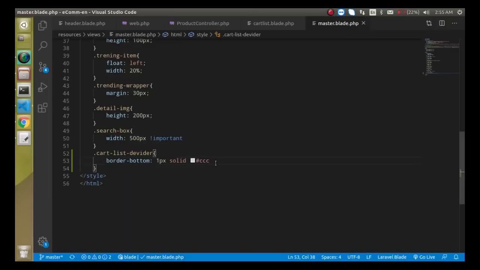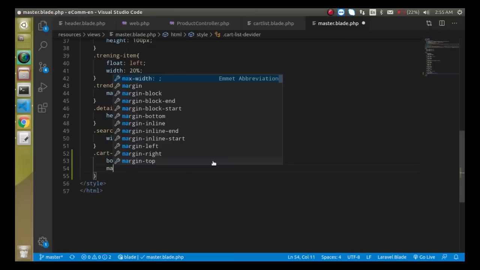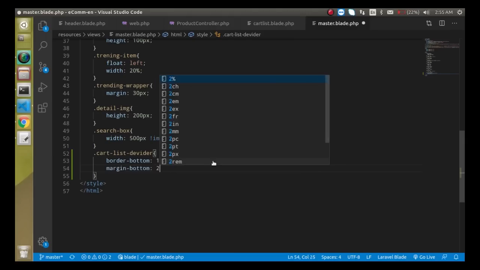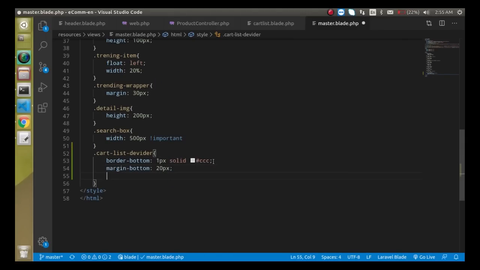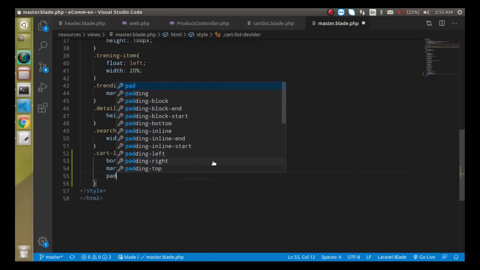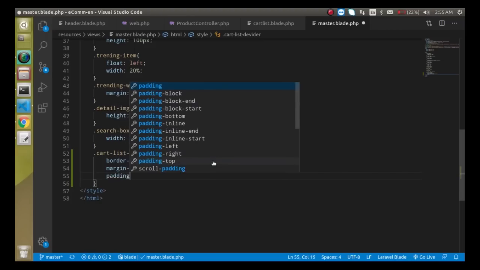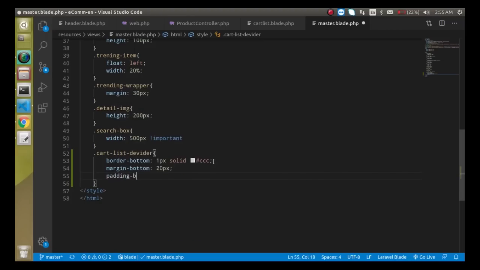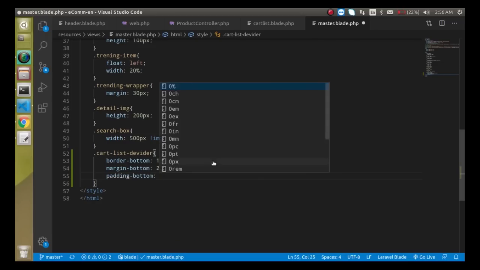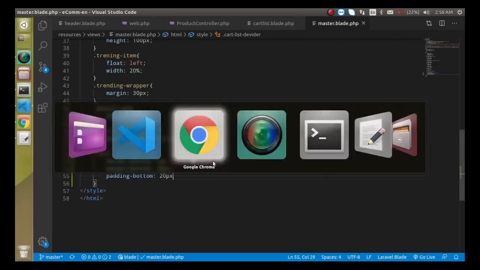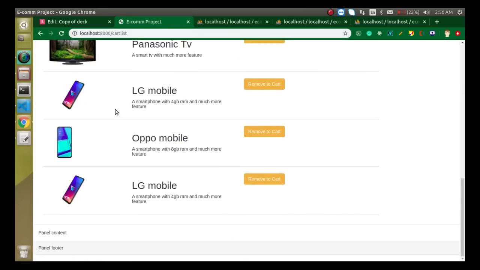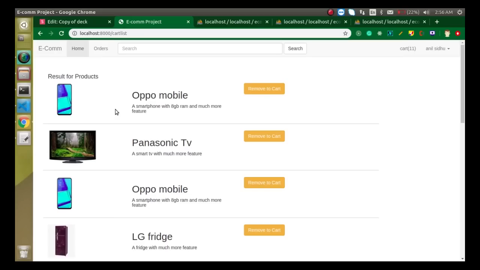So what you can do here is add margin-bottom, like 20 pixels, and padding-bottom, and for that we can again use 20 pixels. And now let's see what we are getting here. This is looking much better, right? So this is looking like a complete list.